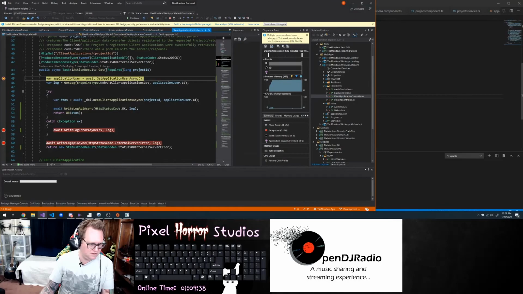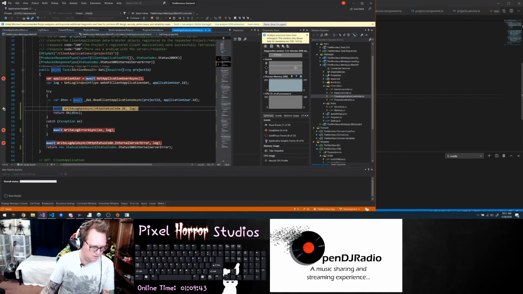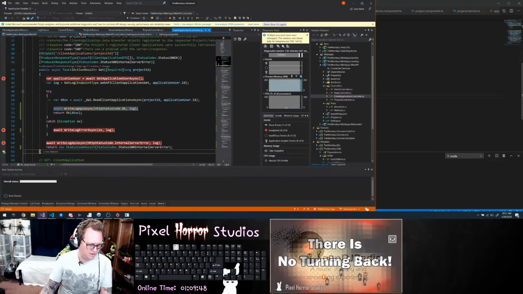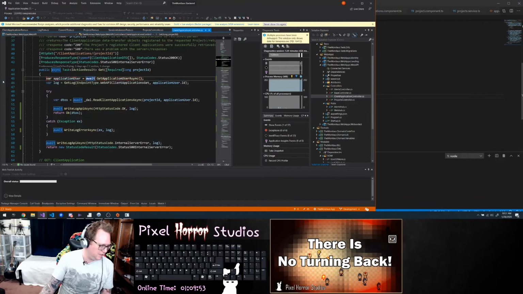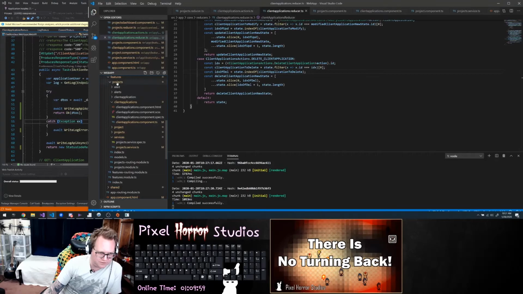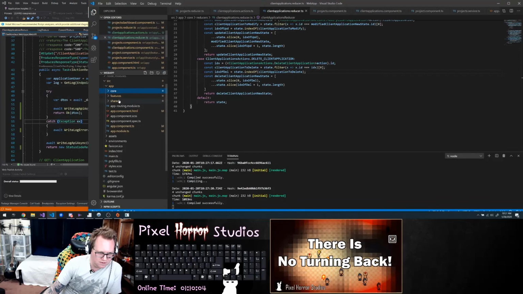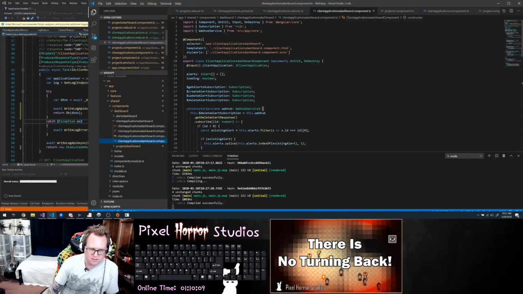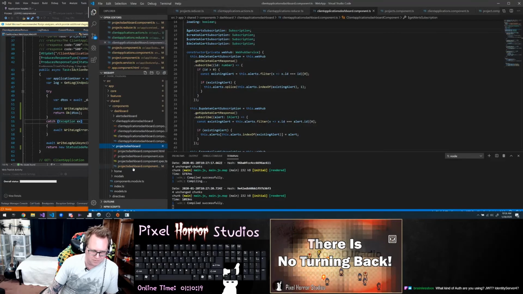Okay, this time when I get my DTOs, that all looked right. So now it's working, but it's not quite populating on here. So let's go over now to my shared dashboard for client applications. This one is passing in one application. So we actually want to be on projects dashboard.